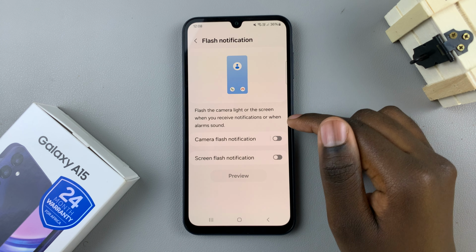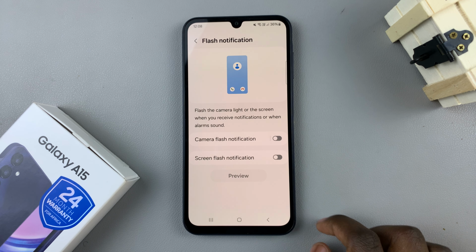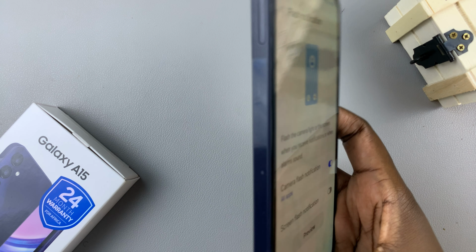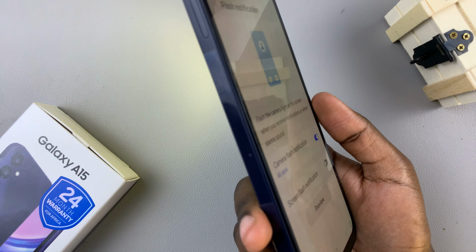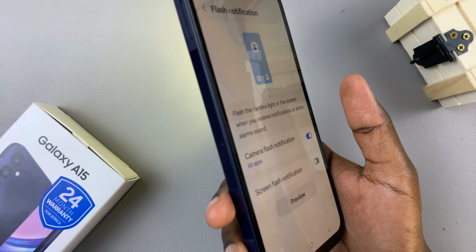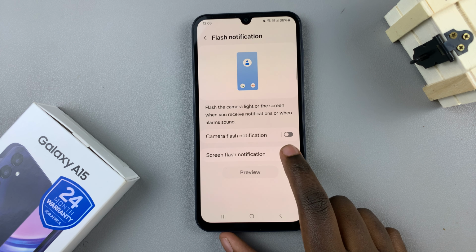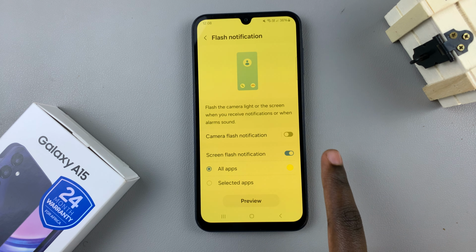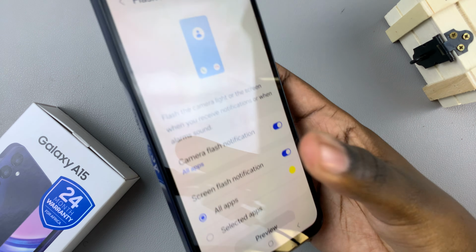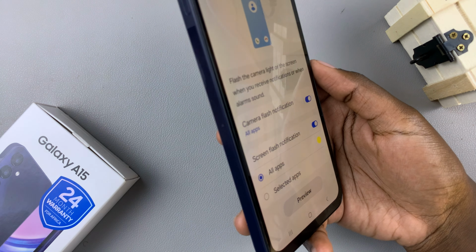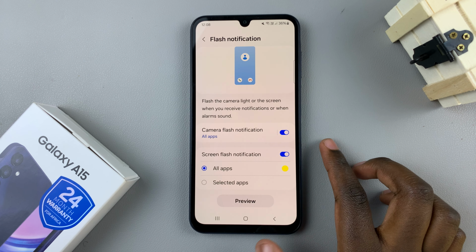Tap on that. Then you should see two types of flashes that you can use. You have the camera flash notifications, which when enabled and you tap on the preview button, you should see it appearing. So you can choose a camera flash notification, or you can choose a screen flash notification, and when you tap on preview, it will appear on your screen. You can choose to have both notifications if you want, and then you'll see how it works when you tap on the preview button. You can also customize the flash notification options.